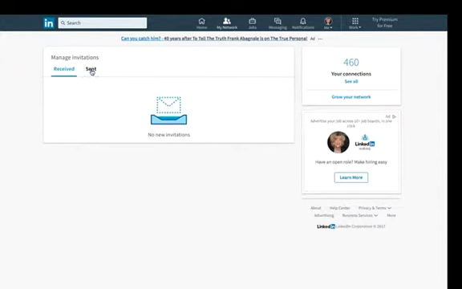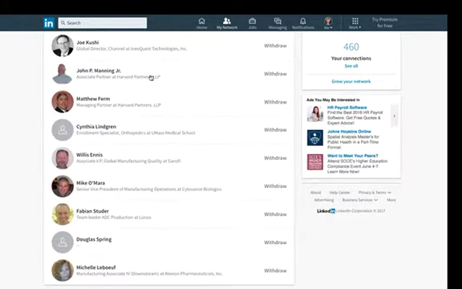Because this is where you'll see any invitations you sent that haven't been accepted. So what you can do is withdraw them. Say, oh, well, they don't want to connect. Okay, fine, I'm just going to withdraw. For some reason, they might not have gotten the invitation. You could have the wrong email. Who knows? But if you want to take them off, just click on withdraw.